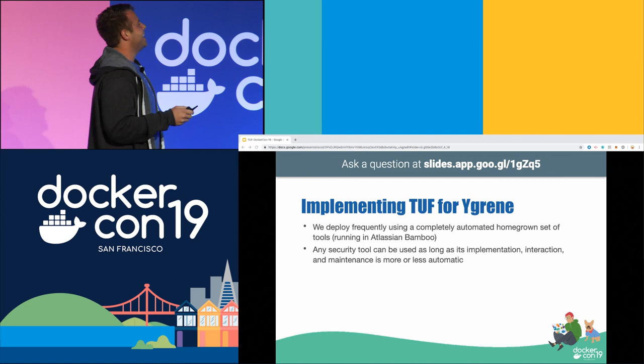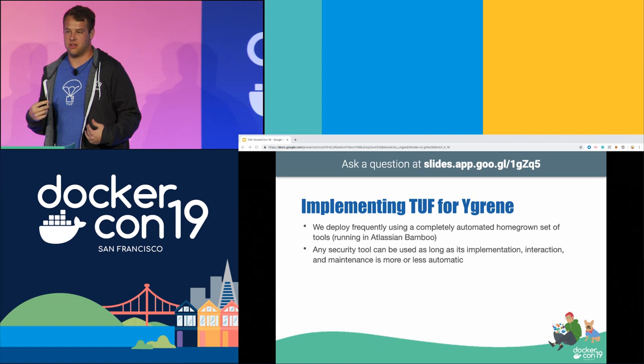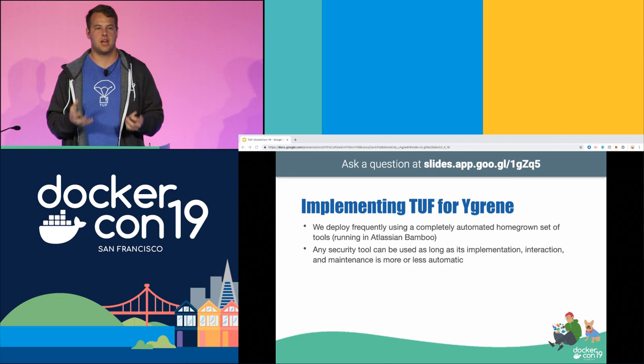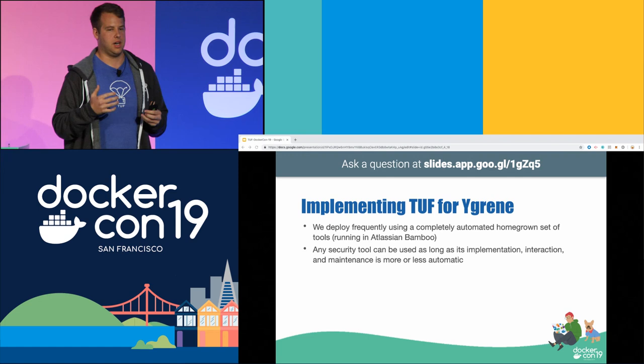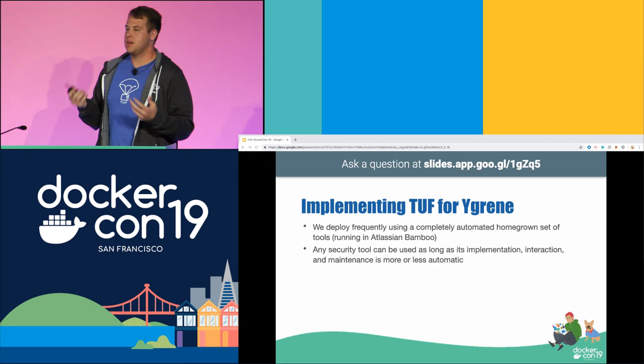So Notary can be used with Bash, which is nice, and pretty much any security tool can be used as long as its implementation, interaction, and maintenance is more or less automatic in our environment. We don't have the resources, engineering or otherwise, to spend a ton of time working with a lot of aggressive security measures. I wish we had full-time dedicated people for all of this stuff. We have occasional audits and a lot of people who are security minded, but no dedicated team. So when we implement tools, we need them to be automatic. And that's the cool thing, because it is automatic.